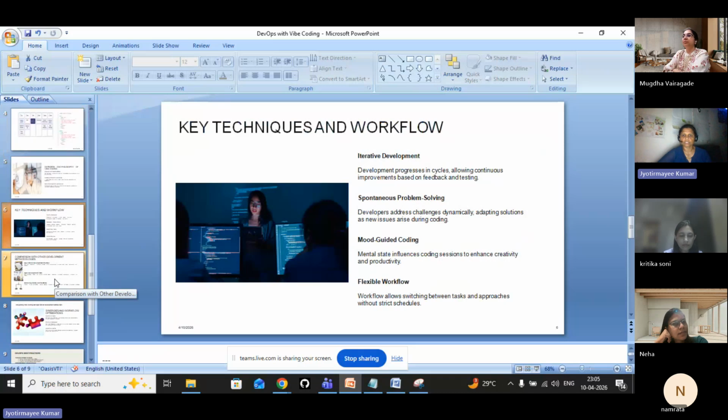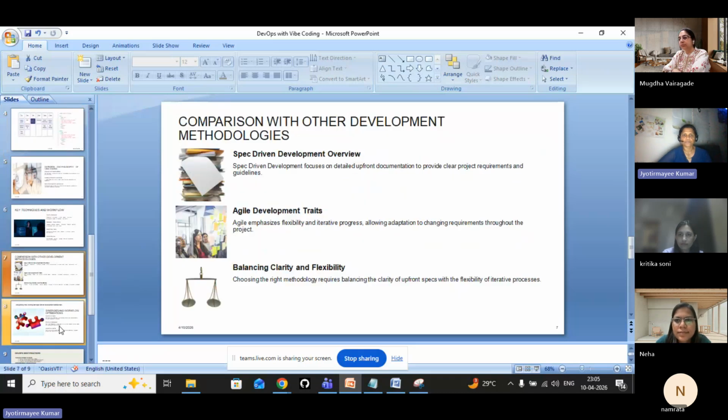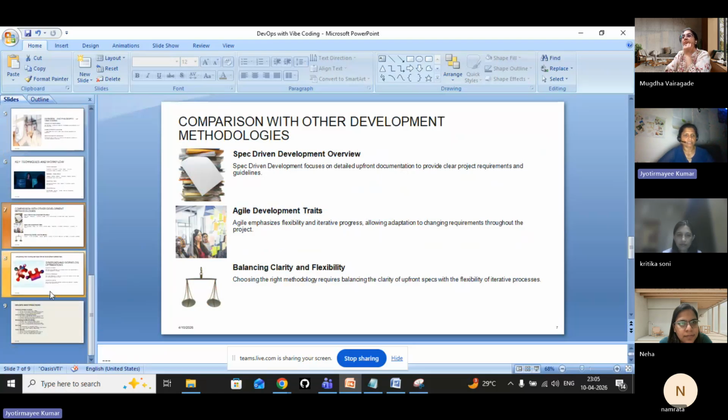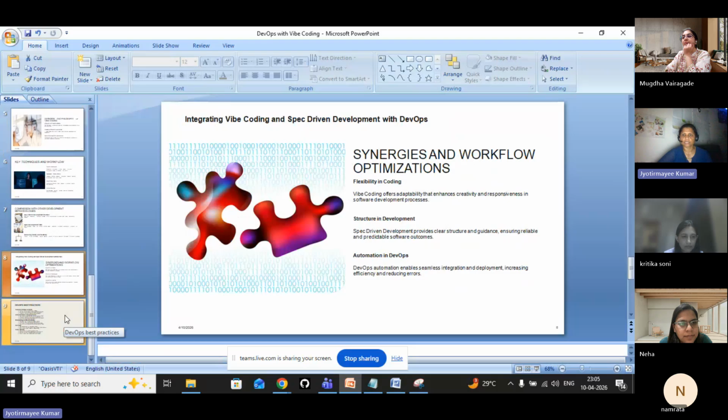Basically, I wanted to show something else also. So that is spec-driven development that I would like to talk about some other day.